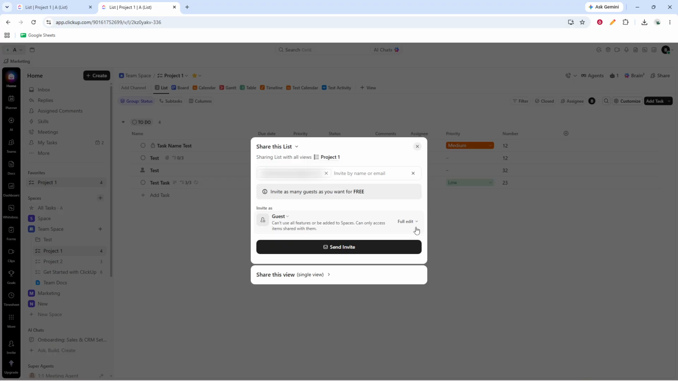When everything looks correct, click Send Invite. That will send the invitation and allow the guest to access the item according to the permissions you selected. If the guest needs access to more than one location, repeat the same process for each additional item. This helps you stay in control of exactly what is being shared across your workspace.